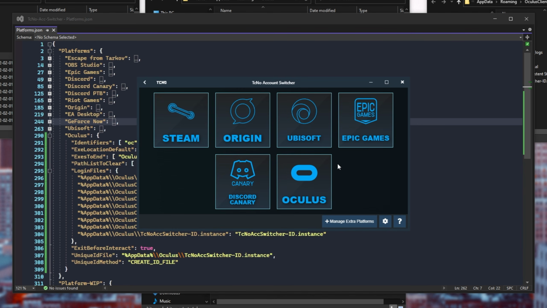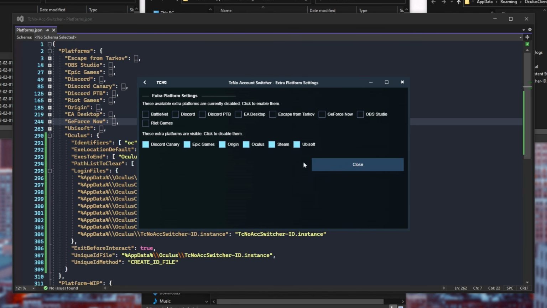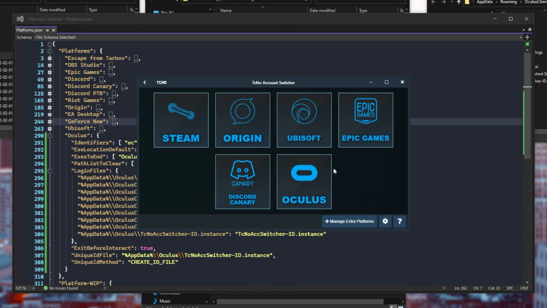You should see it on the main menu here, otherwise manage extra platforms and make sure it's enabled. Once you've done so, it'll appear on the list. Obviously, this already has an icon on it, simply because I've already gone through the effort to create one. We'll go through that in a completely separate guide.